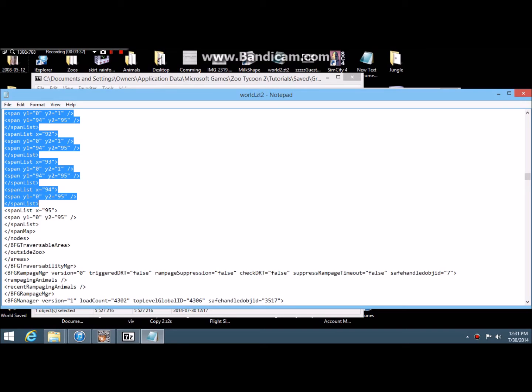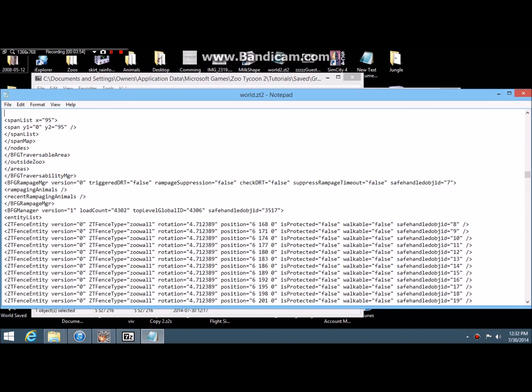Now remember, I told you it goes 1, 2, 3, 4, 5. Right now we're at the end of it. It says 93, 94, 95. You want to do it at the second to the last repeated area like this. So you want to select it just like this. And then you want to backspace that.